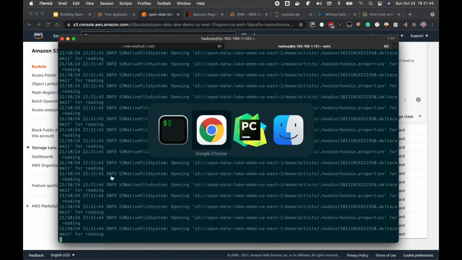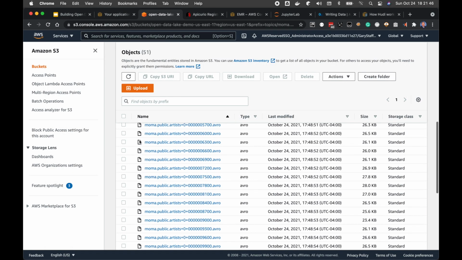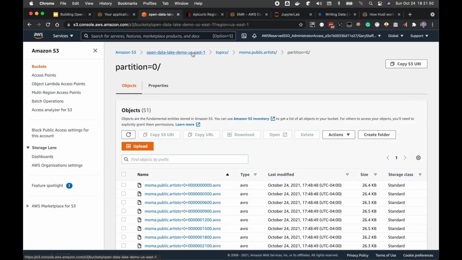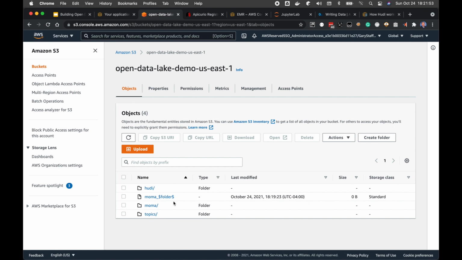While this is running, if I flip over, we'll come back out to our S3 bucket. We can in fact see now that there is a MoMA directory. Hudi also has a folder where it's keeping track of its progress. So we had the Hudi directory, which is where our DeltaStreamer configuration was.